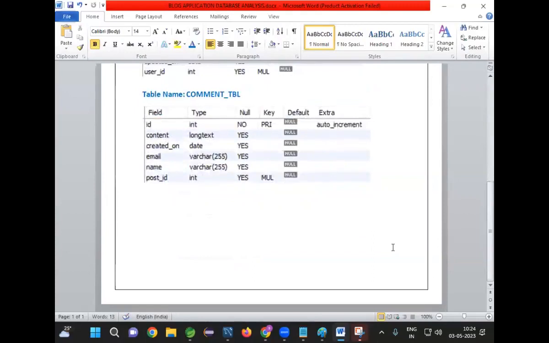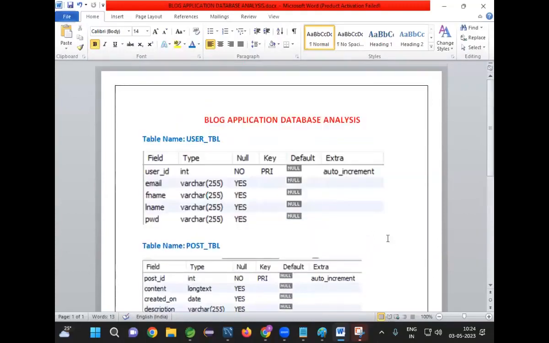Guys, I told you a couple of times, nobody will tell you this analysis in the company. They will just give the requirement. You have to analyze that requirement and design your tables first. Without doing proper DB analysis, we cannot start the coding part. First of all, what is our database? That should be finalized.